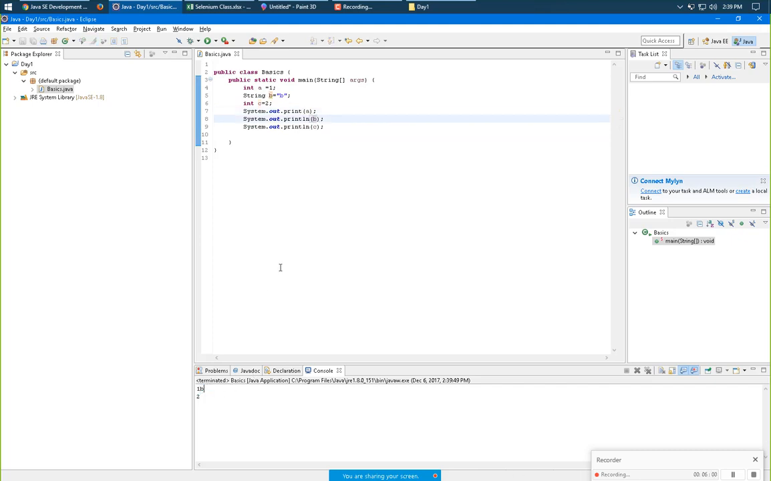So B is here. Then we used println. So what it did, it moved the cursor to the other line. Now the cursor is here. See, the cursor is here now. Like if I remove println, give it only print, when I execute it, see, the cursor is not in the next line. You can see here.